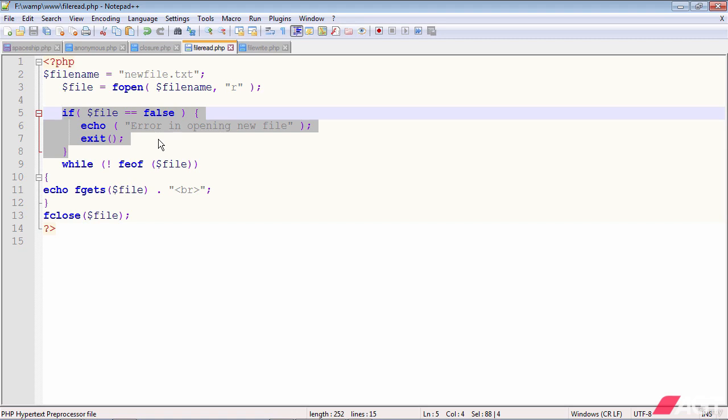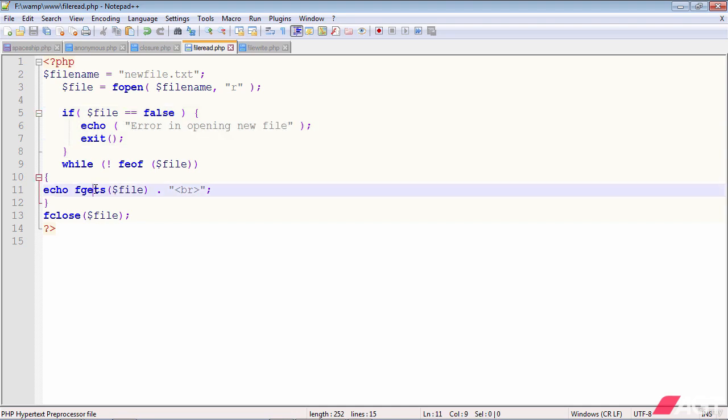If it is successfully opened, then what I want to do is read one line at a time and display it. So fgets is another file function which reads one string at a time from the pointer which is pointing towards this file that is opened. So it will get one string from the file and display it. Likewise, I want to keep on doing this till I reach the end of file.